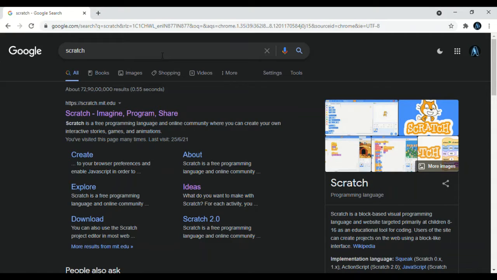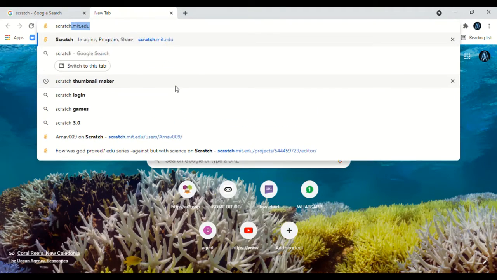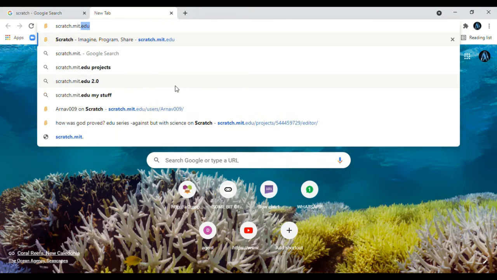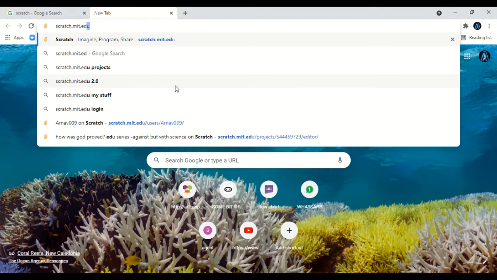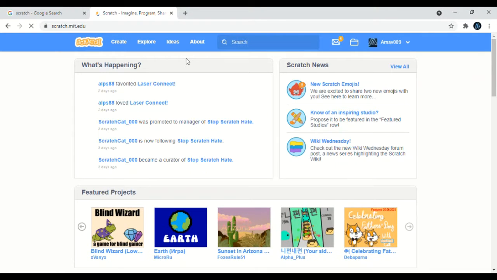Today in this video I am going to tell you all the important things of Scratch, as I had said in video 1. So let us start. First I'll show you the online editor. Just type scratch.mit.edu and you would be directed to the Scratch online place.